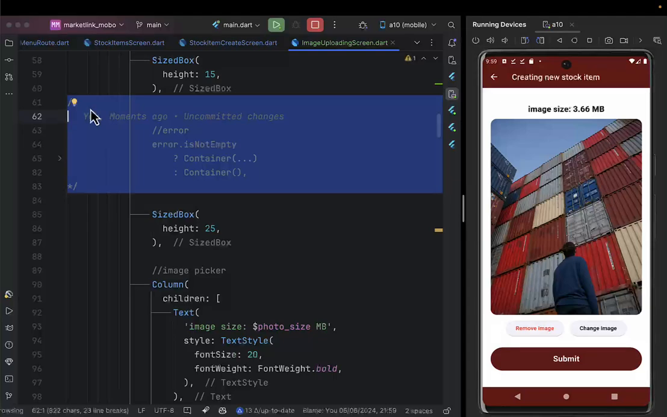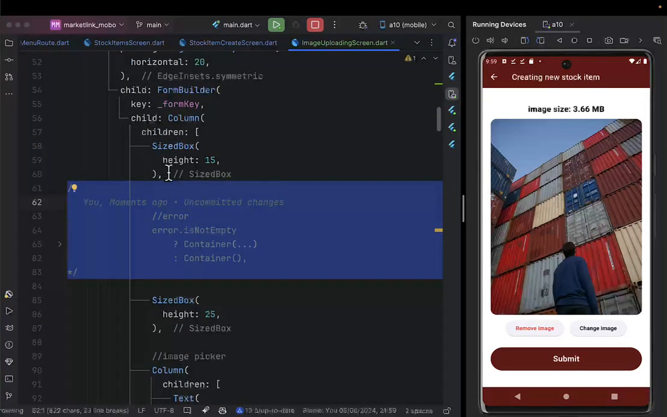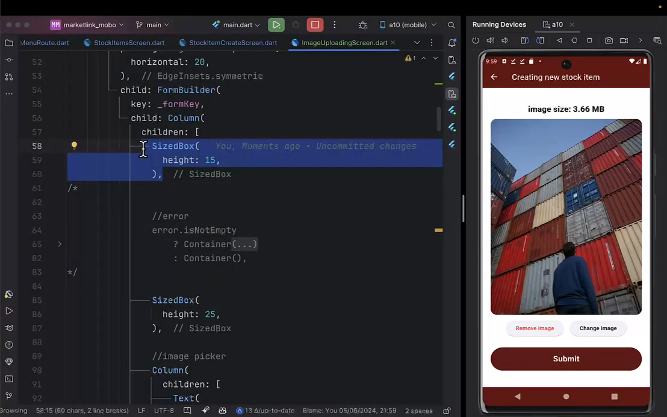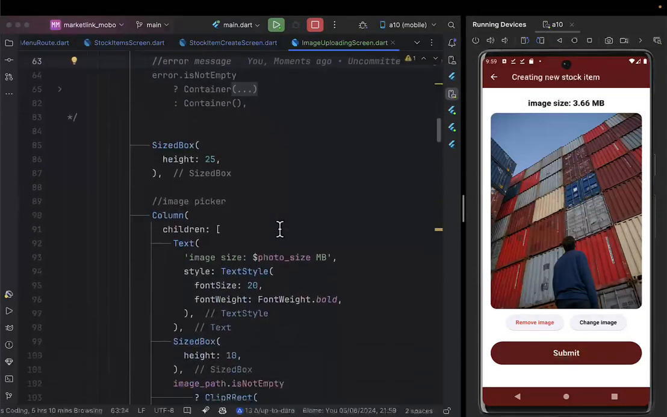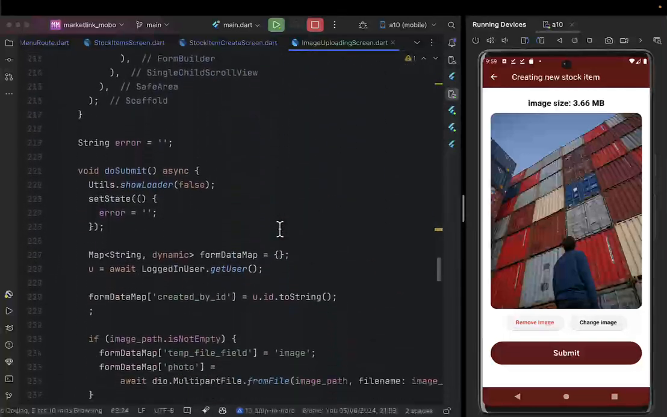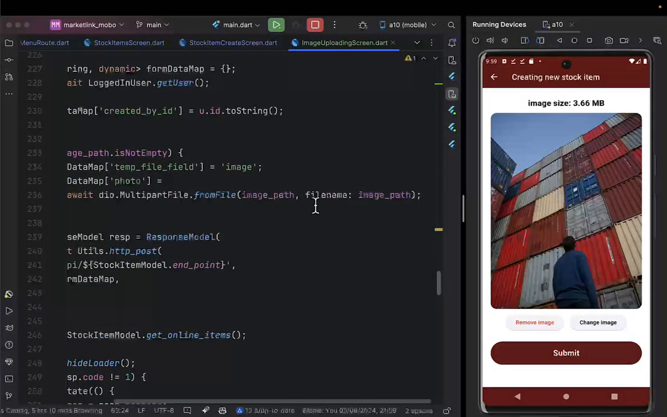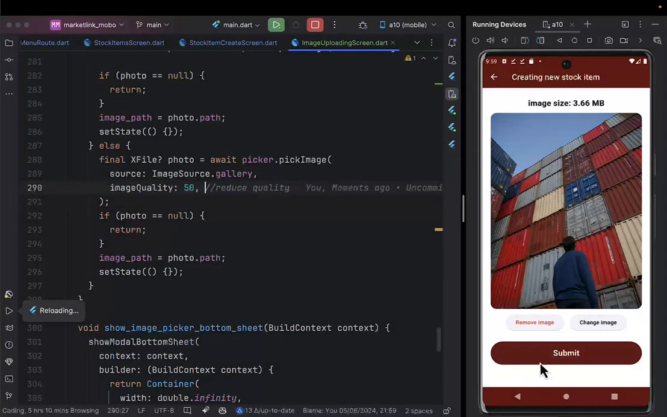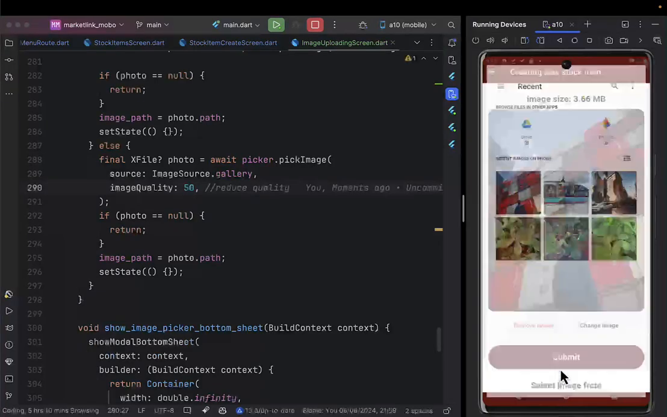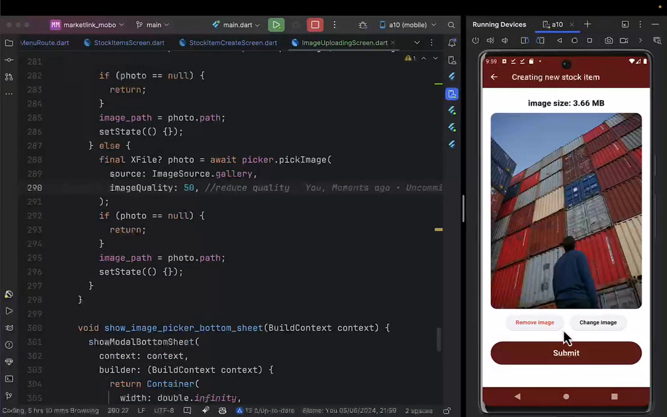We want to have something that is both looking good and not very heavy. Something that is optimal. Like this image, you can reduce its quality. So I've just come here to File Picker and I've given it image quality of 50. Let's try to submit. I have not picked, so let's pick again. Change image from gallery. Let's pick the same image and let's see its quality. I mean, its size.